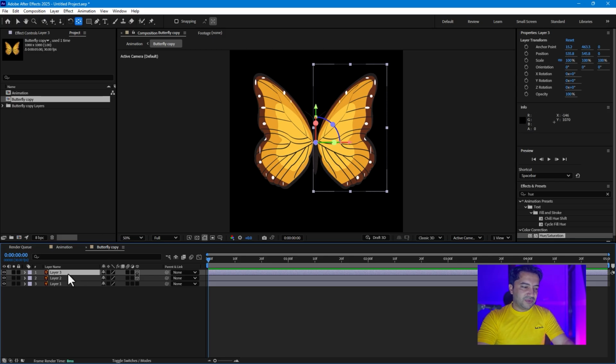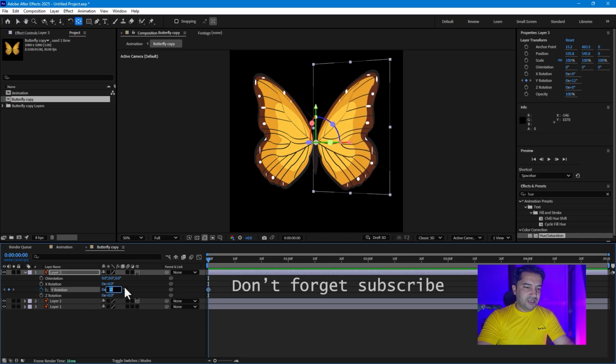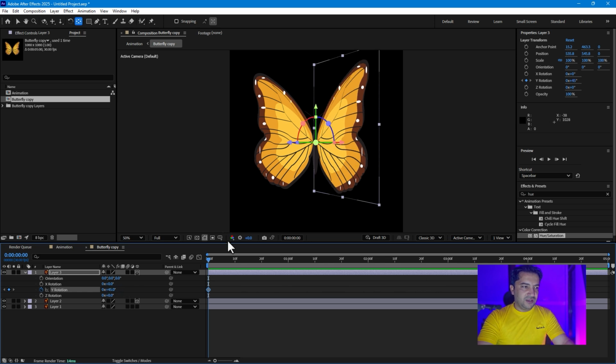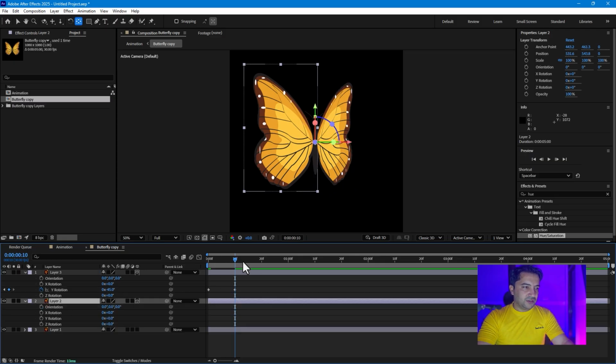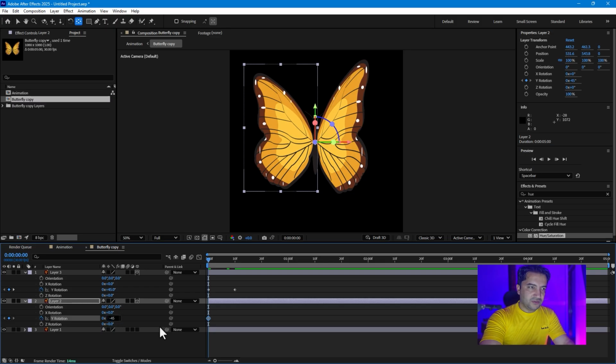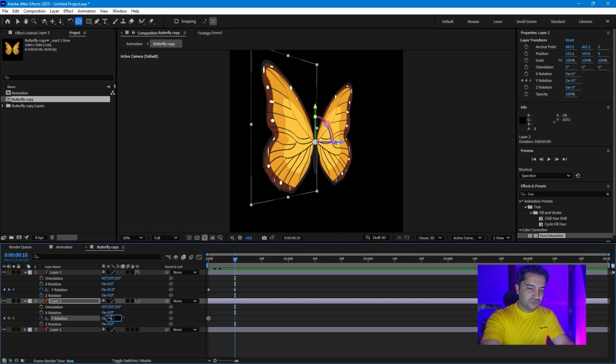And now press R rotation. There is the Y rotation stopwatch. Take a look, make it 45 and go to 10 frame. Make it minus 45 and go to another stopwatch. Make it minus 45. Change to 45.